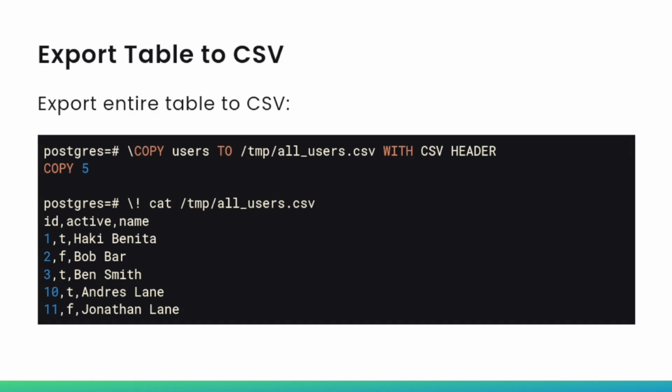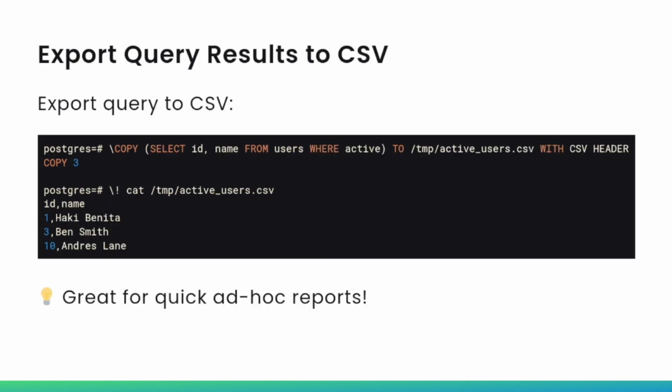That's nice. So exporting entire tables is useful, but more often than not, we want to export the results of a query, right? So for that, instead of providing the name of the table, we can provide a query inside parentheses. So let's take this, for example. We want to export the ID and name of all the active users to a file called active_users.csv. So we do that by issuing the command \copy, and then inside parentheses, we provide our query. In this case, select ID, name from users where active.